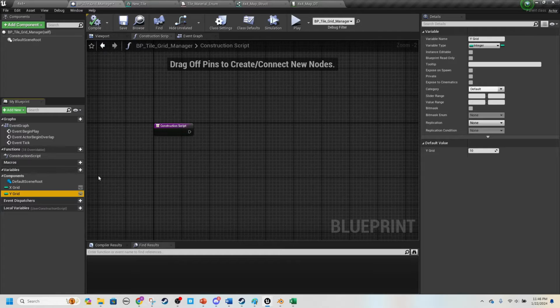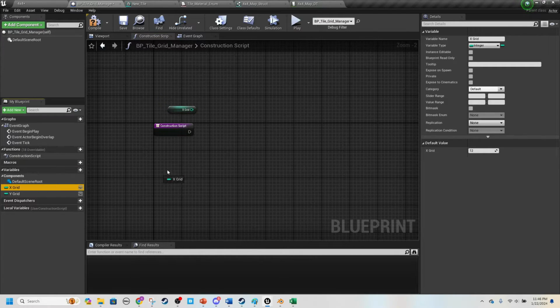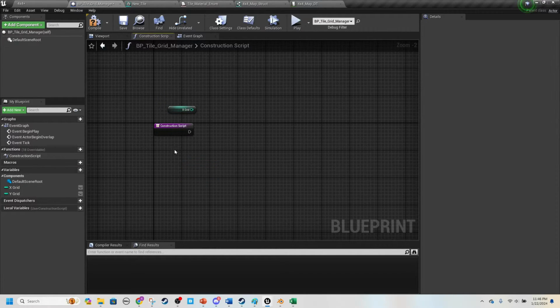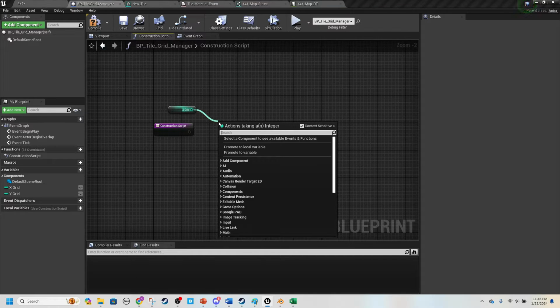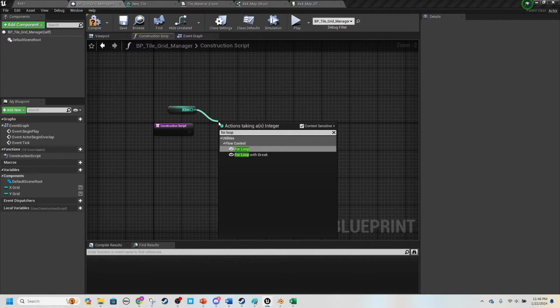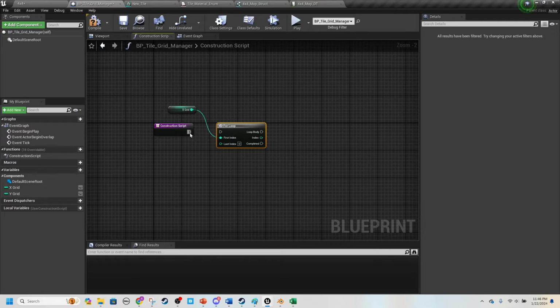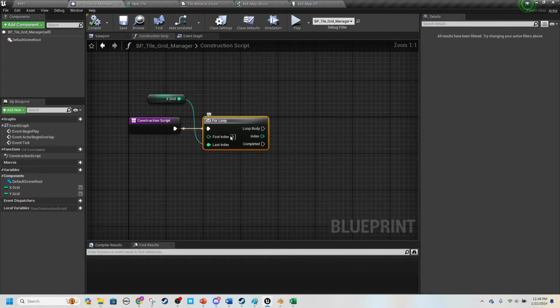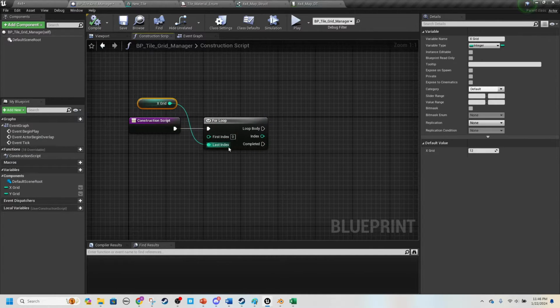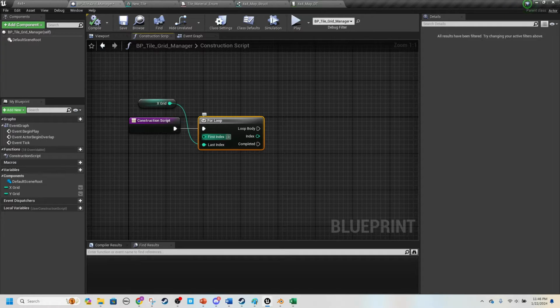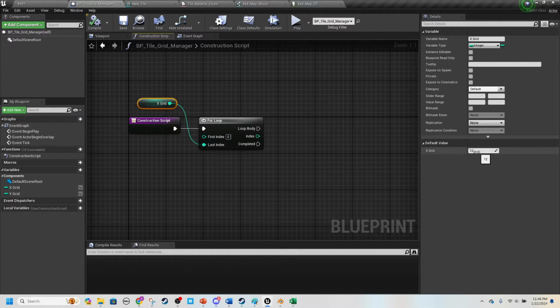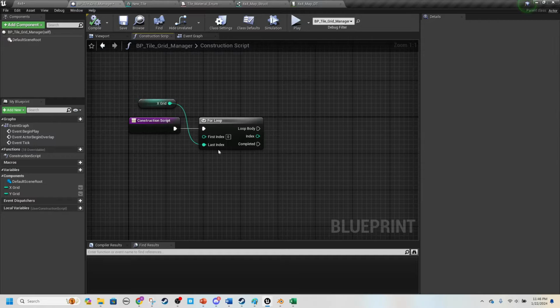So that'll be first, and we'll grab our X grid. Let's pull it out. Make sure you're not setting it. All right, this is what setting it looks like. Just do the get and drag off this and type for loop. So you want this one, for loop. Plug this in here, and this will be our last index. I guess you could change this to start on 1 instead of 0, but this is why it gives you that extra. So it's going to do this until we hit index 12, but it starts at 0.